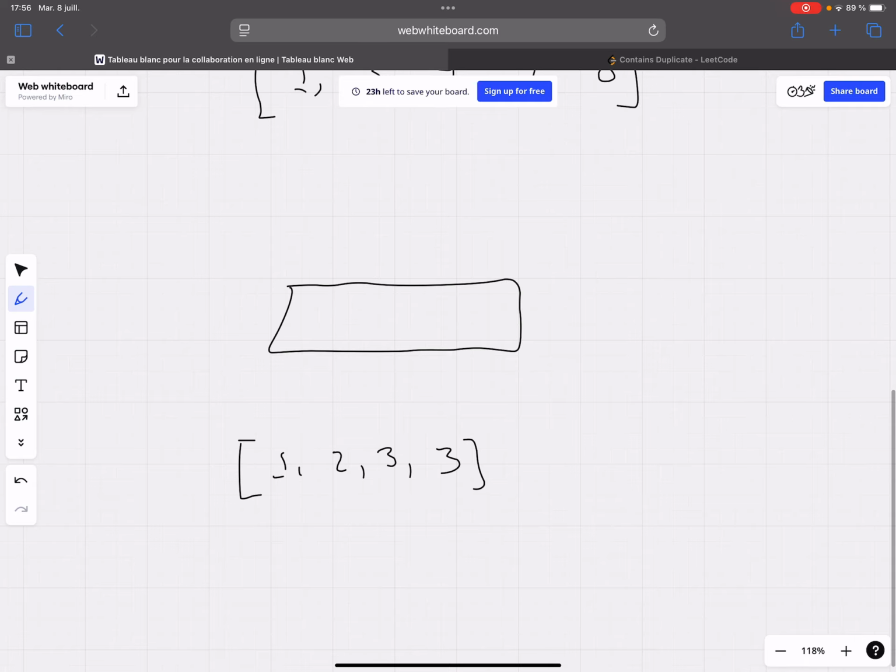So we're gonna go see 1. Is 1 in the hash set? No, then we're gonna add it. Is 2 in the hash set? No, we're gonna add it. Is 3 in the hash set? No, we're gonna add it. And in the case where we are at, let's say, 3 here, and we check if its value is present in the hash set, and we find that yes, its value is in the hash set, then we're gonna return true, meaning that we do have a duplicate.